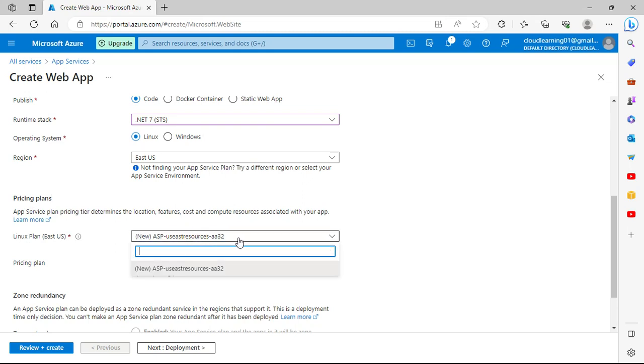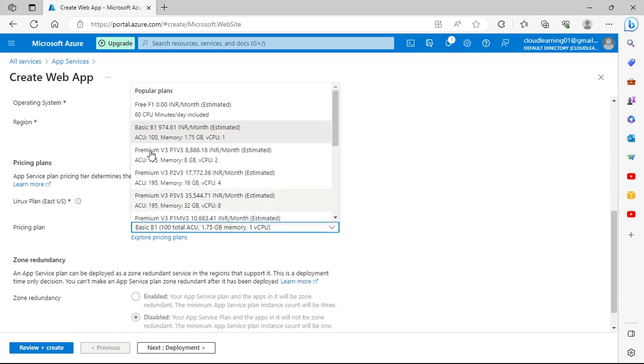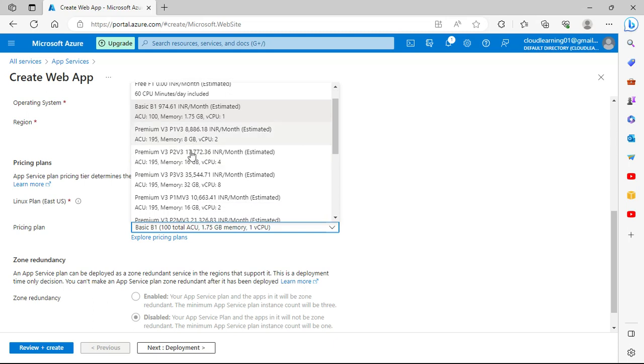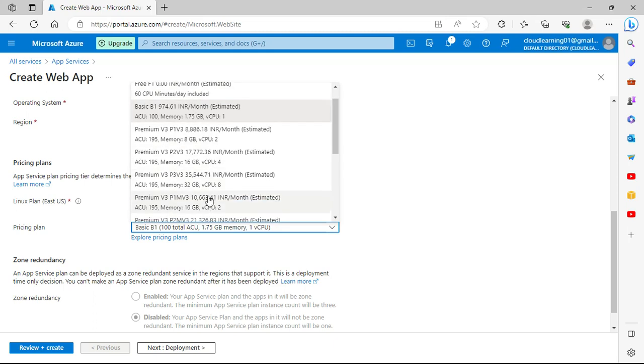So Linux plan, they have just given the pricing details and you can choose different category, right? So I'm just putting it like free F1, this one which is free, and this basic is you will get like 974 rupees, okay, per month. So I'm happy with free tier, but you have some good options like you will get 2 GB RAM, 1 CPU, okay, and here you will get 60 CPU minutes per day. So I'm happy with this, the free one.